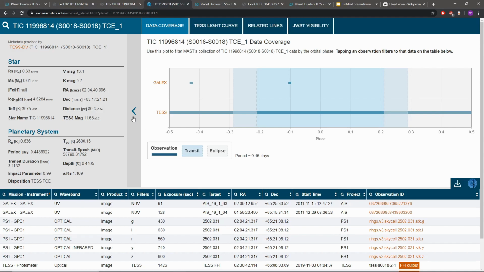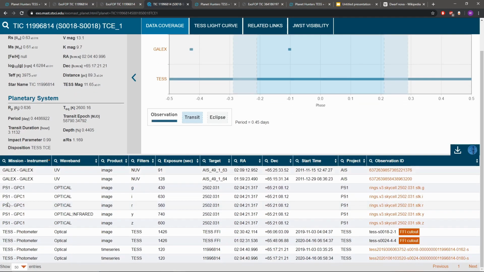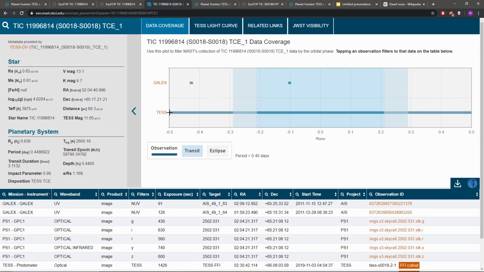So here we have much more accurate data about the possible planet that we found, rather than the estimations we made. So we have its exact radius, its period, up to many decimal places, its approximate temperature. We've got similar details about the star itself as well. Down here are all the different telescopes and instruments that have observed the star. And here is roughly how long the star has been observed for.